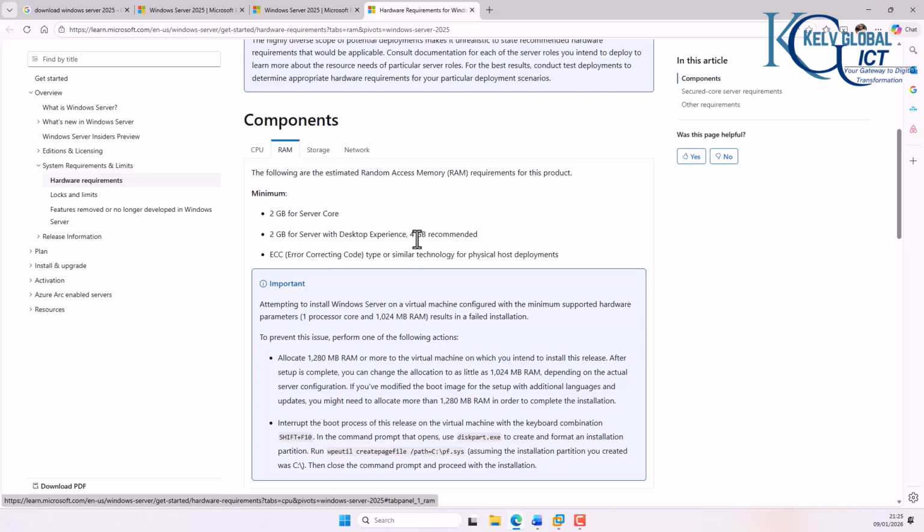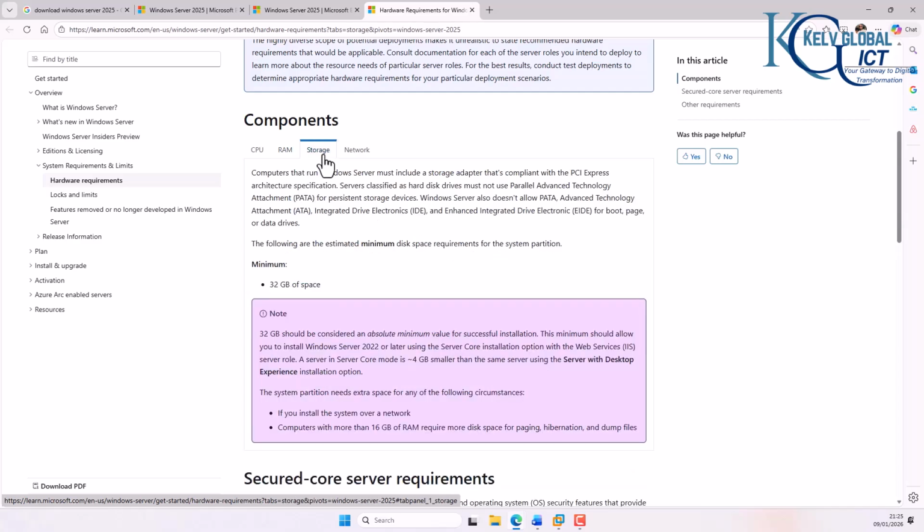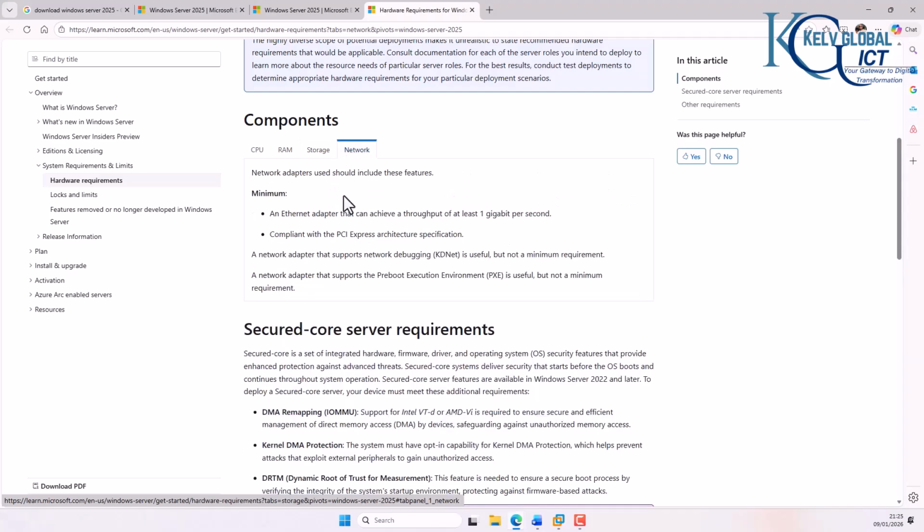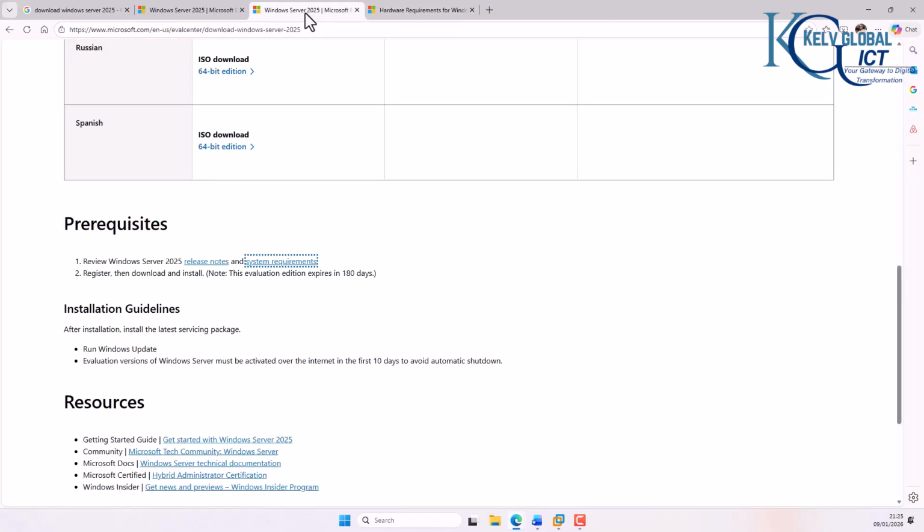Of course, 4 gigabytes is recommended because it's going to be faster when you use 4 gigabytes or 8 gigabytes. And you can see the storage. We have 32 gigabytes of space. Of course, you want to reserve more. And also you can see the network, so you can read that on your own.